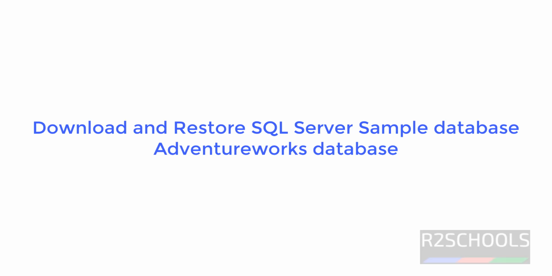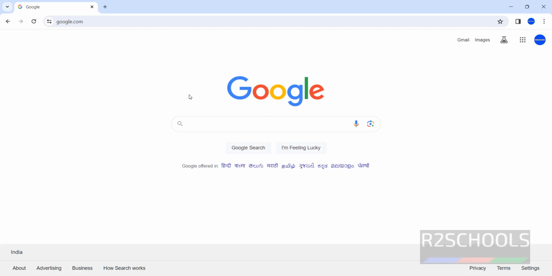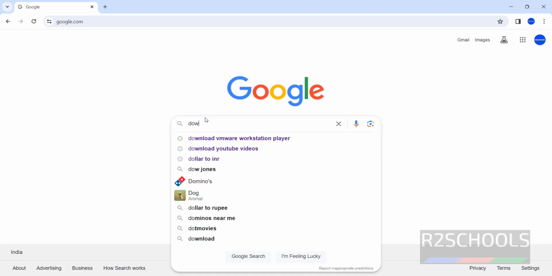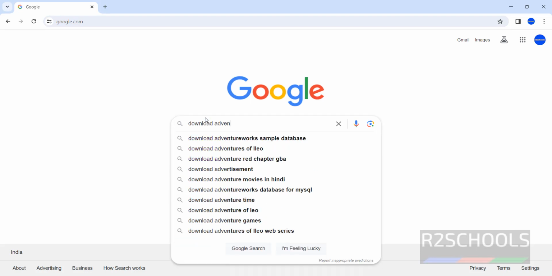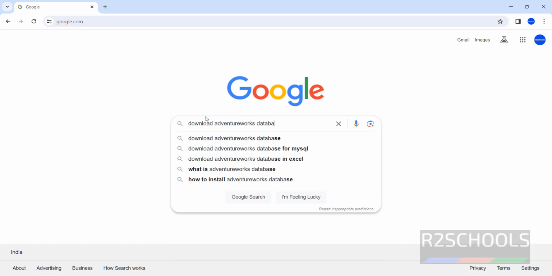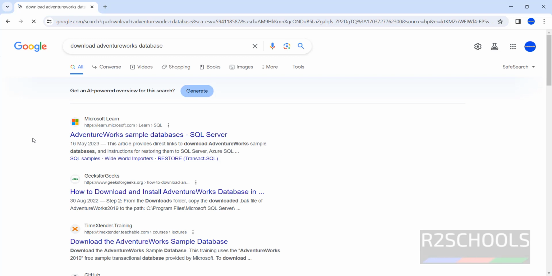Hello guys, in this video we will see how to download and restore Adventureworks database in MS SQL Server 2022. The process is same for SQL Server 2019 also. In Google, search for download Adventureworks database. Click on the first link, that is Adventureworks Sample Database SQL Server.